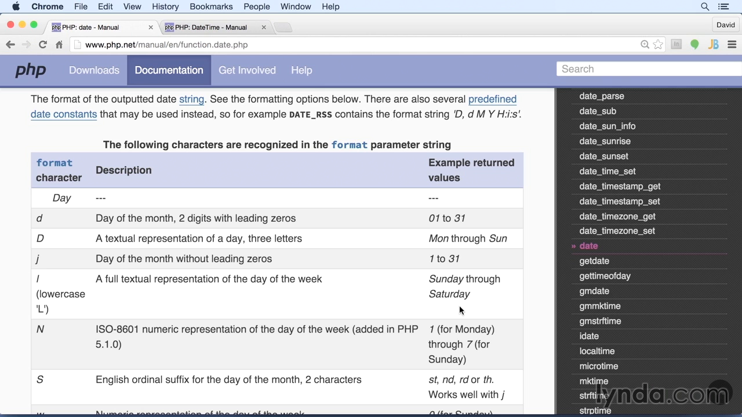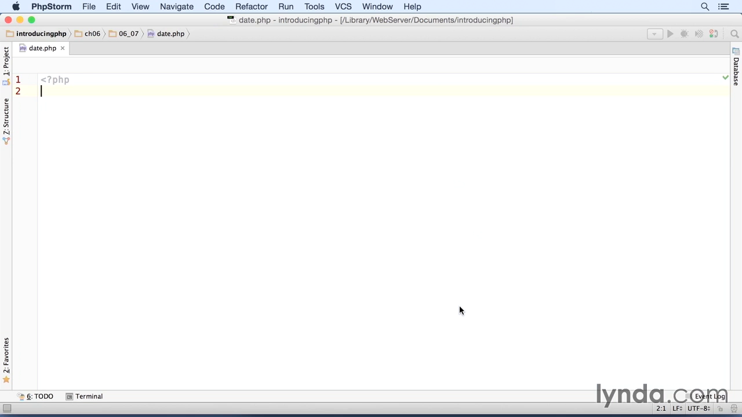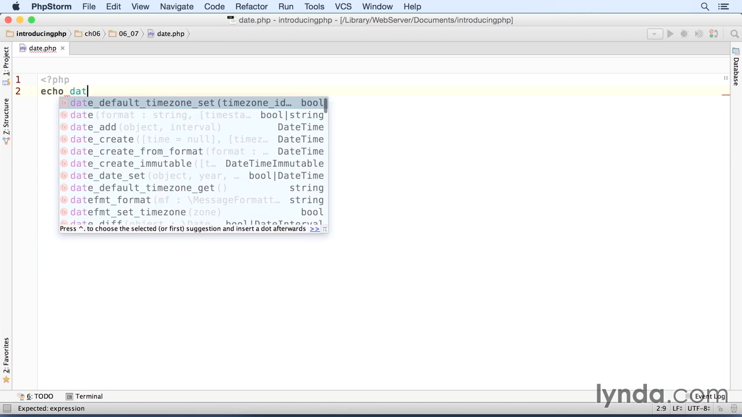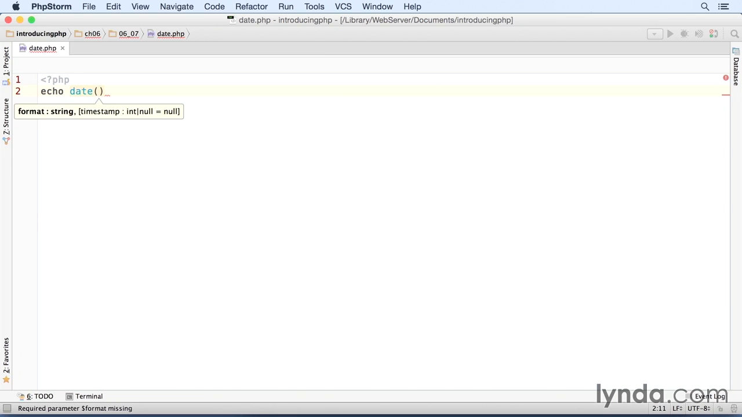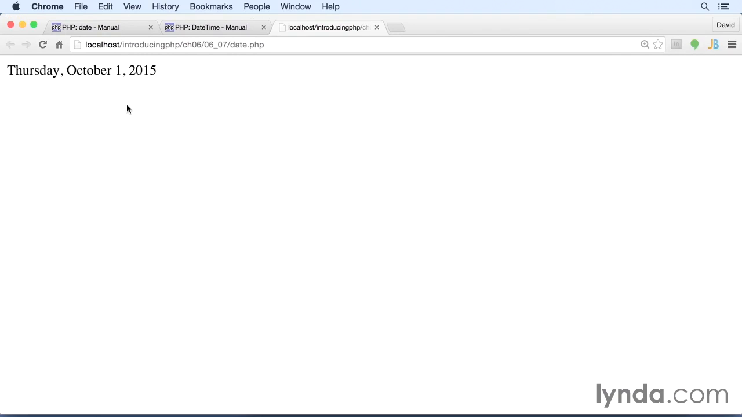I'm going to switch to my editing program, and I've got a blank page here. I'm simply going to echo date and then pass it a format string. The format string can also contain other characters. So I'm going to have lowercase l, comma, space, uppercase F, lowercase j, another comma, and an uppercase Y. And although that looks terribly mysterious, if we save that and load it into a browser, you now know the date on which I recorded this video. Of course, when you run the same script, it will show the current date for you.